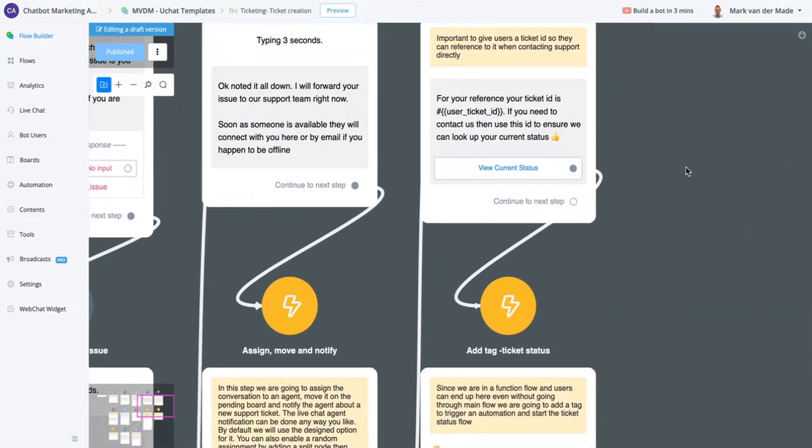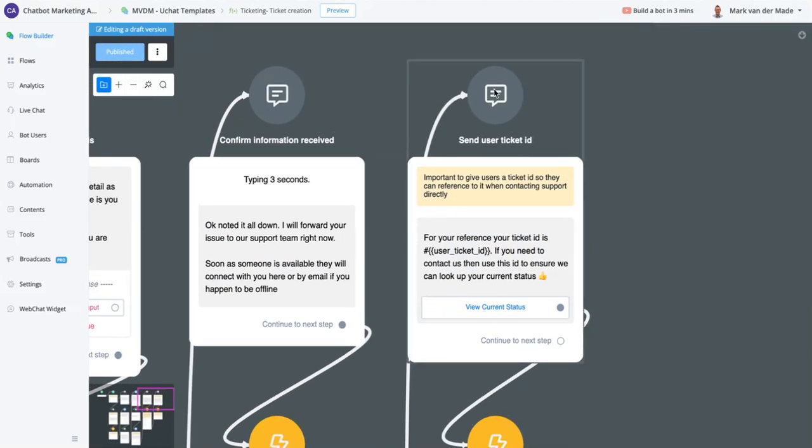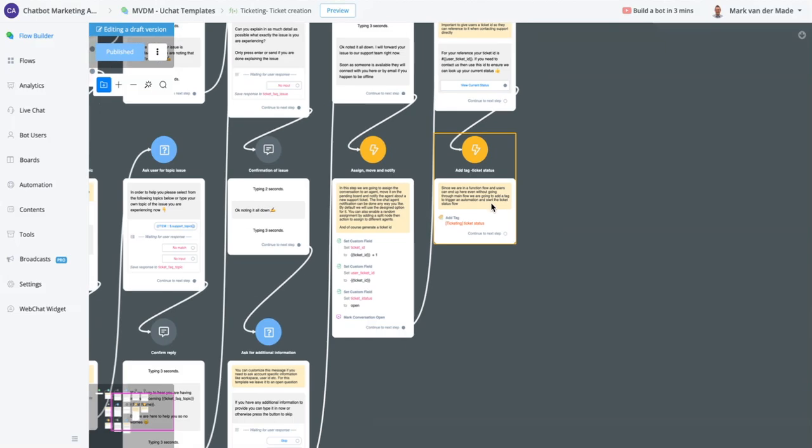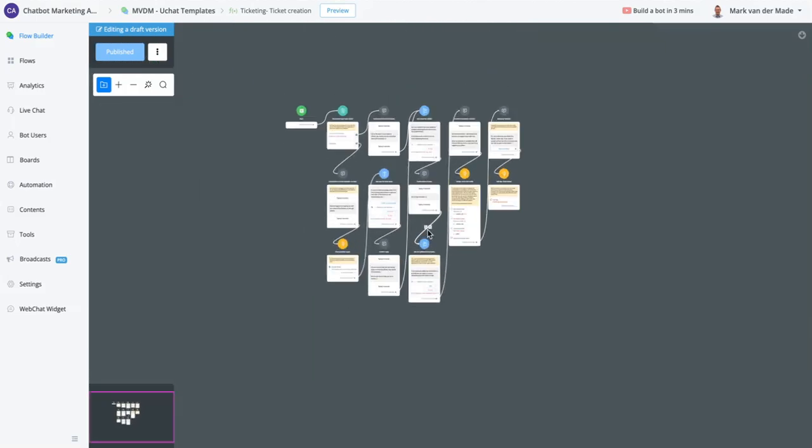If we then go towards the next step, we will send the user the ticket ID. And then if they request view current status, then they will be applied with this tag. And once applied with this tag, they will go towards the ticket status flow, which we will go to in just a few moments. But this is the ticket creation flow.